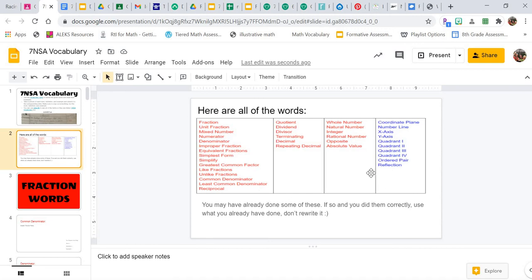However, a good chunk of these words were done during our review session, so if you completed your vocabulary for the review sessions, a lot of these words will already be done. And all you have to do is take a picture of those words in your vocabulary notebook and attach that. You do not have to rewrite them again. That would just be silly.